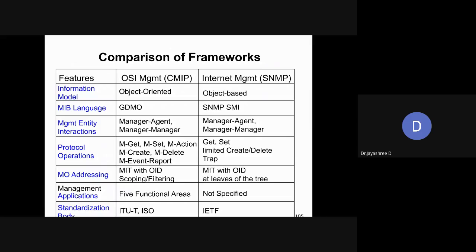Now we are given a comparison between SNMP, which runs on the internet side, and OSI management side, where SIMP is going to run. Then this is very much object oriented. This one is object based, it is not an object-oriented concept. You come to know object oriented.